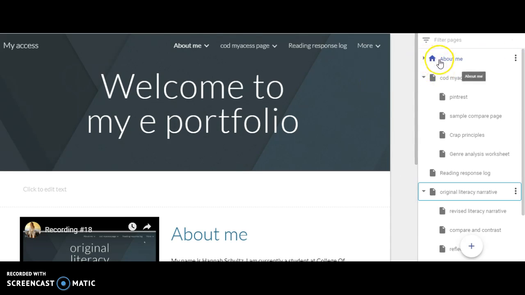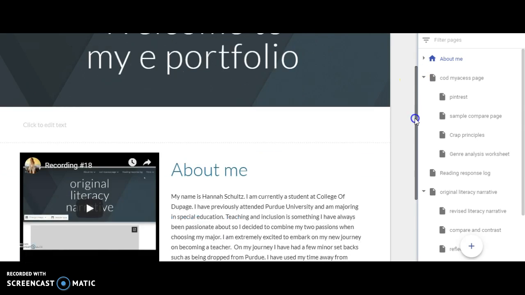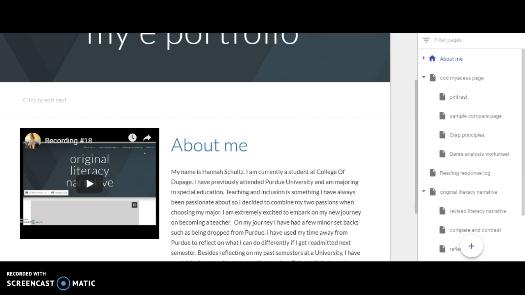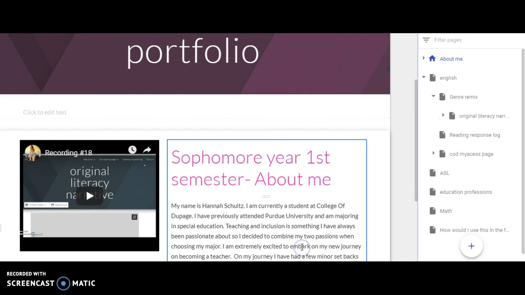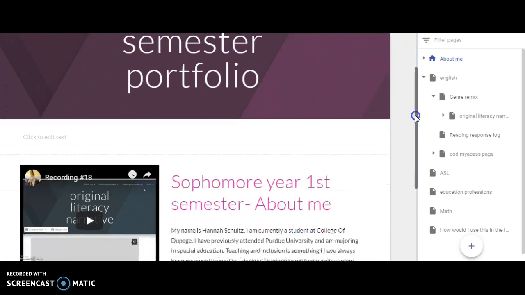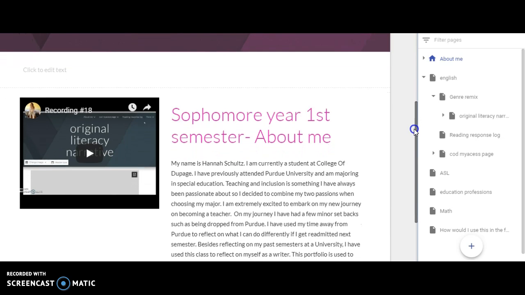I also really liked the About Me page, so I decided to keep that and change it up a little bit. So if we go to my new one, this would be my ideal one for the entire semester. And this obviously isn't completely done. It just still has everything that I had from the English one, and then I added my other classes.